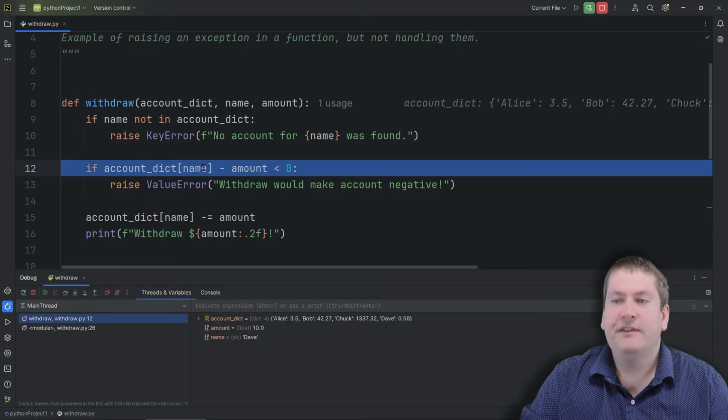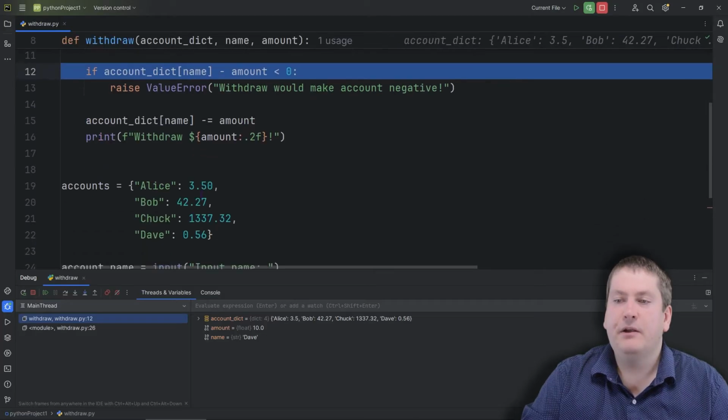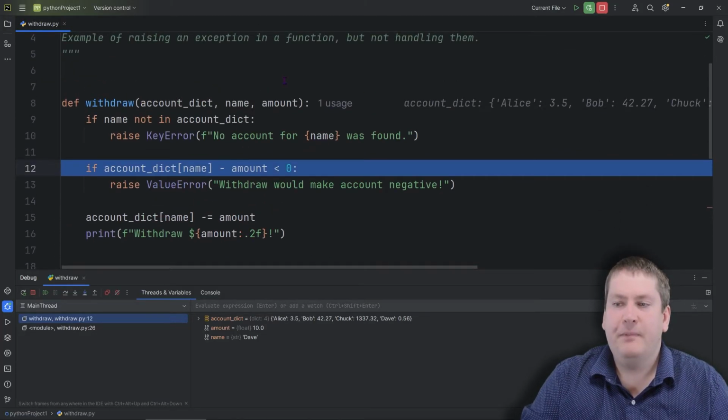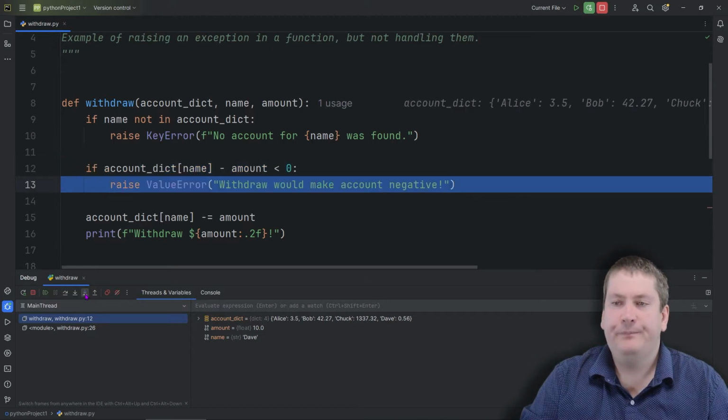Now we're going to retrieve the value at the account name, Dave. And that's going to be equal to 0.56. And we're going to subtract the amount, which was 10. So this would result in a negative number, which is less than 0. So this would be true, and we're going to trigger this next raise line. So we enter the if statement, and now we're going to raise a value error exception, and the text is going to be "withdraw would make account negative."